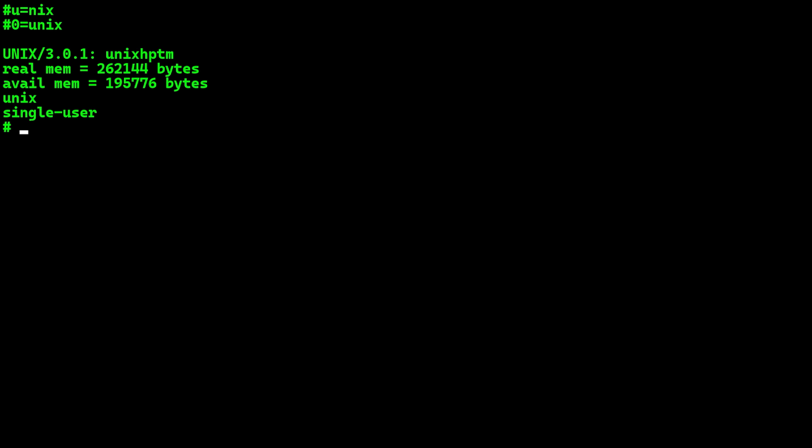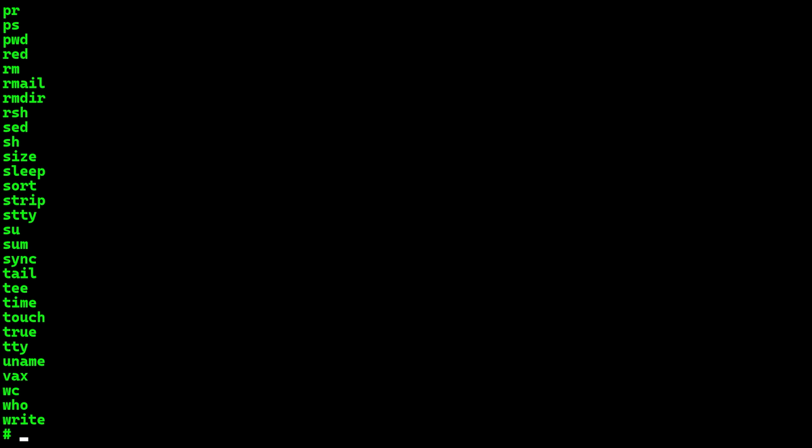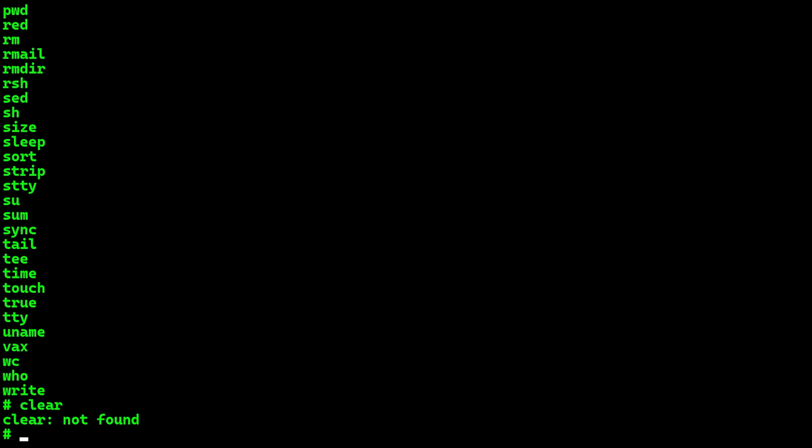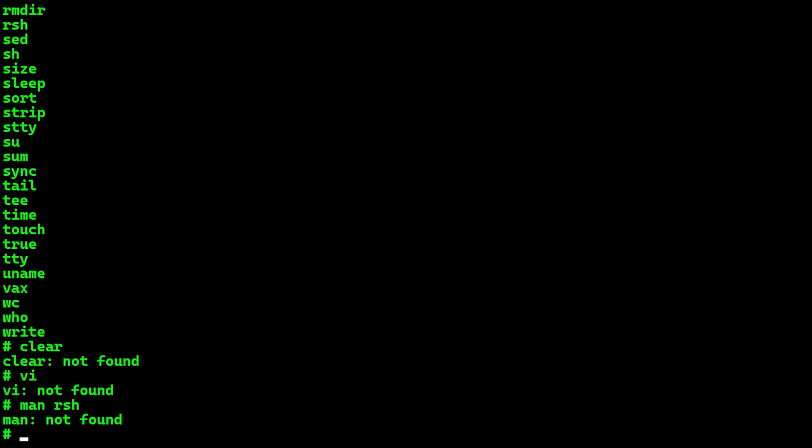So what we do is we can have a look around here first. Is the user directory mounted? No, it's not. What about bin? Yeah, how many bins do we have here? Still no clear, no VI, no nothing interesting like that. We do get RSH, which I wonder what that is. Yeah, we don't get man until we go into single user mode.